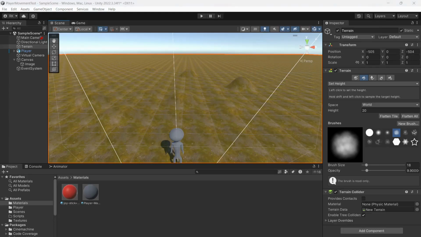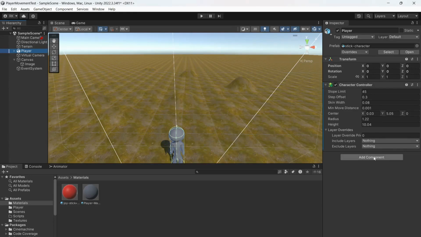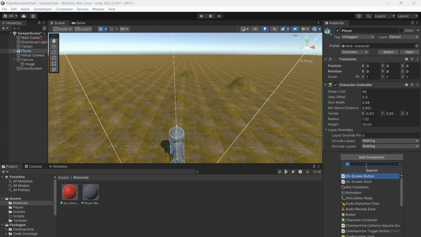Okay, now let's add the input controller or input action map. Let's add input action map now. So for that, we need to first add player input component to the player.